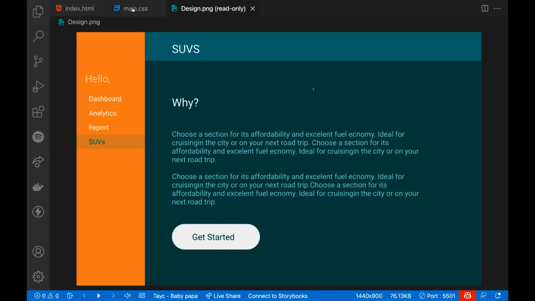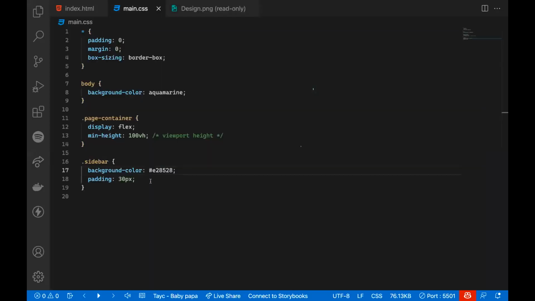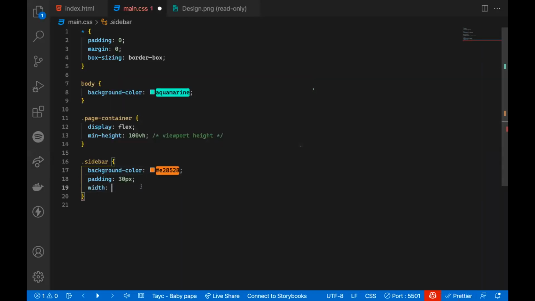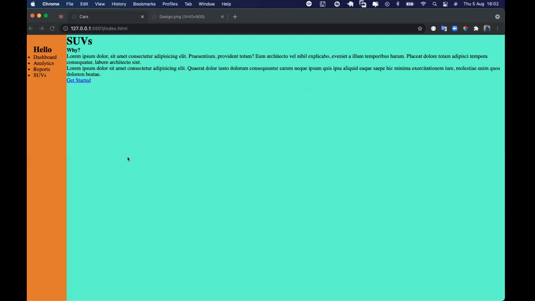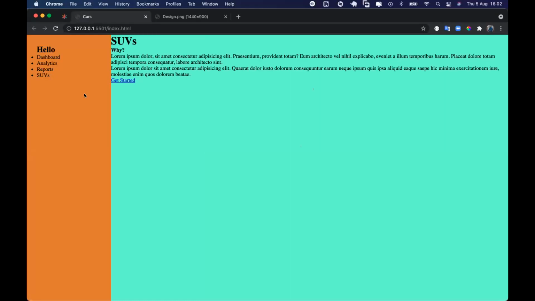Okay, so for now, what we're going to be doing is we're going to give this some size. So we can say width. The width of this sidebar, let's say it might be 300 pixels, right? If you do 300 pixels, it's only going to be 300 pixels like so, okay?